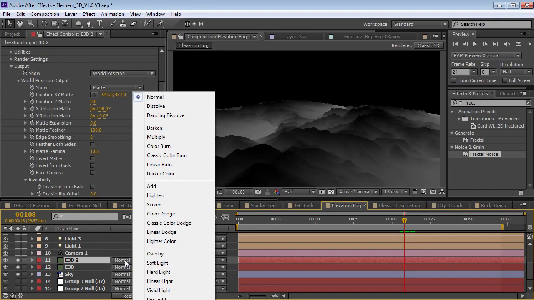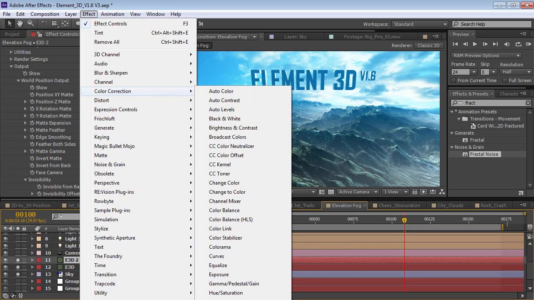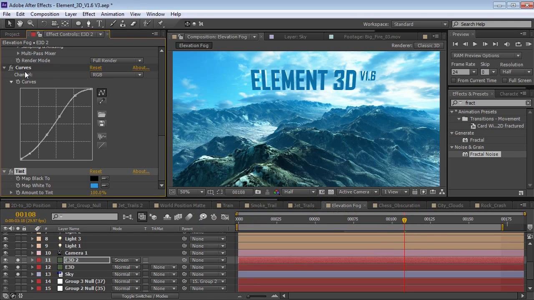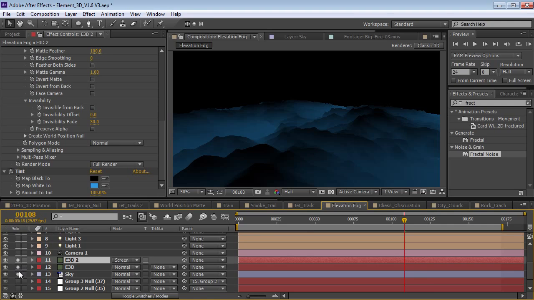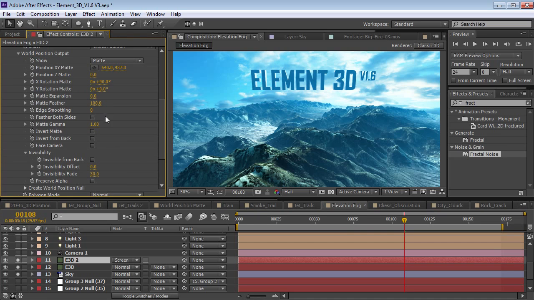What we can do is set the transfer mode to screen. And then we're going to add a color correction tint, and we'll tint it a little bit of blue, for example. And let's get rid of that curves effect. So if we look at this, we've just got some blue tint that we're putting on top. And so this kind of looks like a little bit of haze. So let's go and refine this. Let's bring the feather amount down, and let's bring the position of it back up. So it's very cool. It's kind of like an elevation effect that only affects everything up to a certain point.